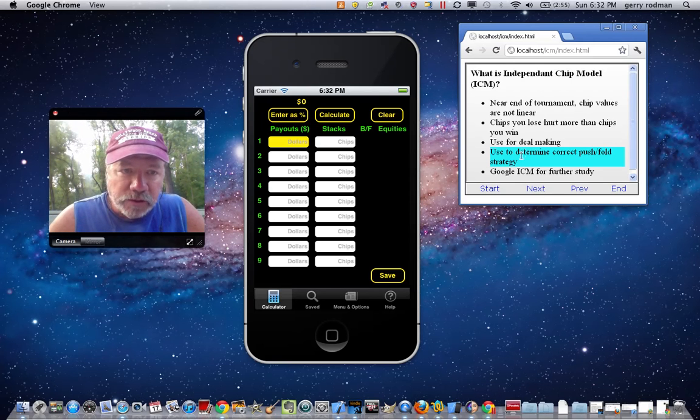I would suggest those that are not familiar with ICM, I did not make up ICM. ICM is a well-known theory. This is just a product that implements a calculation. I would suggest that users more interested Google ICM or ICM Poker for further study.